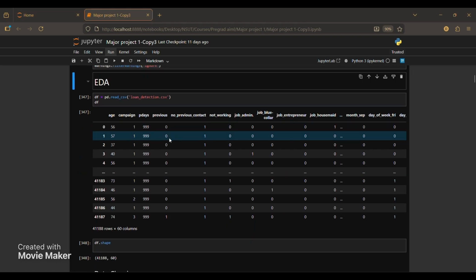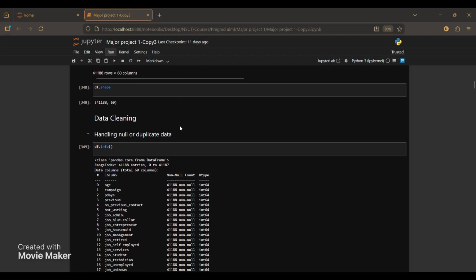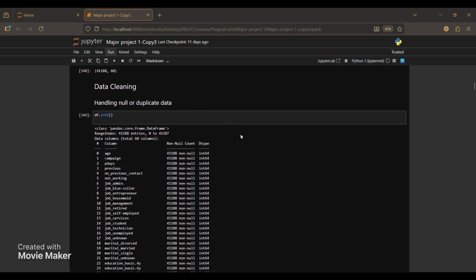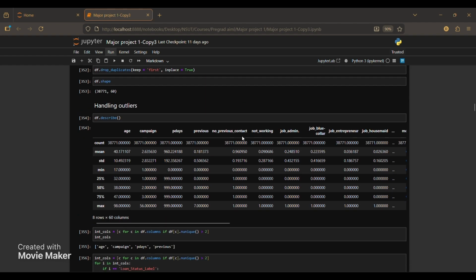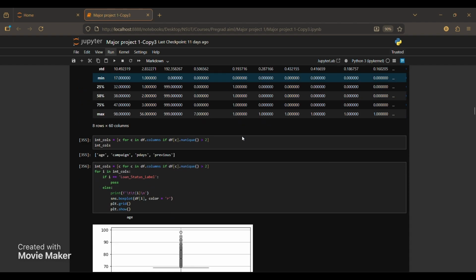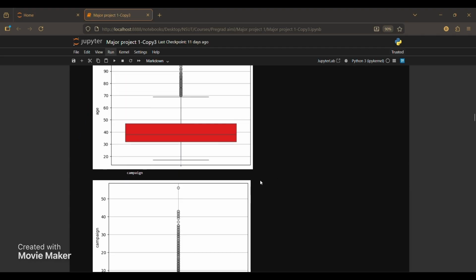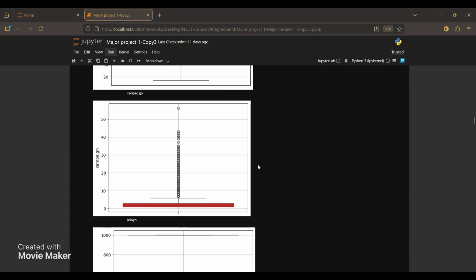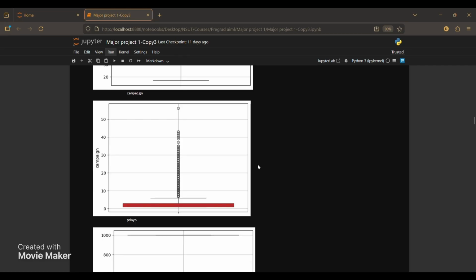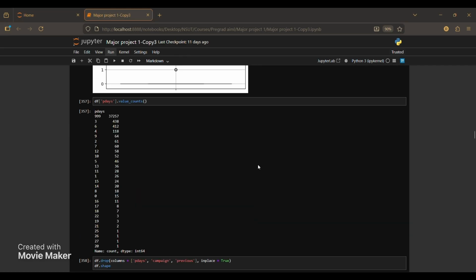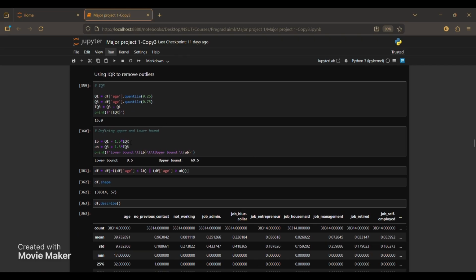Now starting with exploratory data analysis, we first load the dataset. After that I have cleaned the data for null and duplicate values. After handling the data for null and duplicate values, I have checked for any outliers using hist plots. Here you can see four of the features where hist plots were used to detect the outliers, and I have used the interquartile range for deleting the outliers.